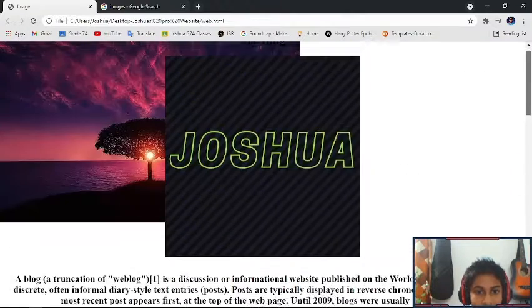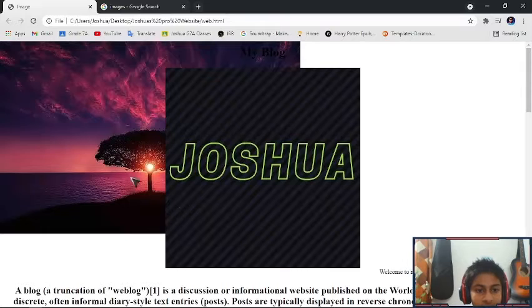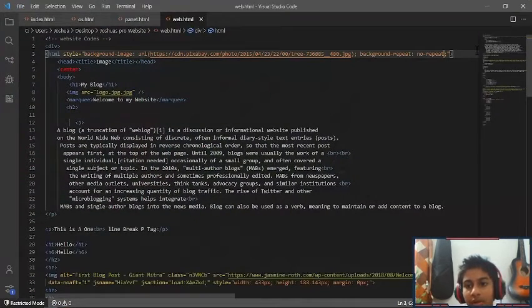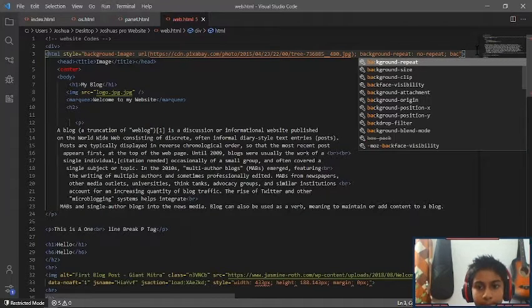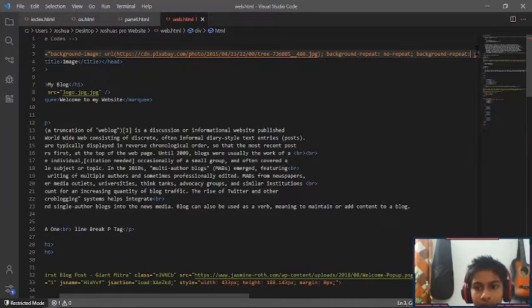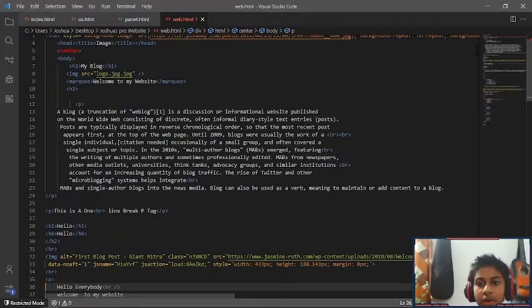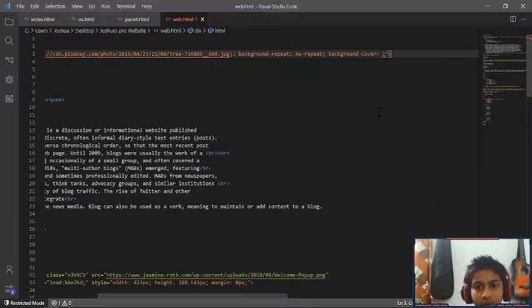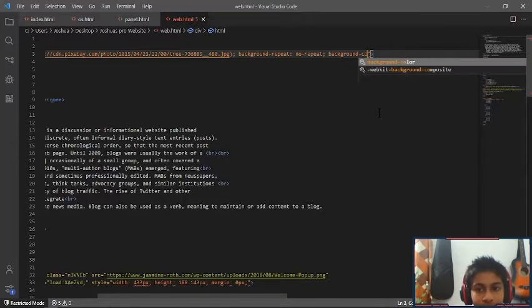But now what happens is that this image right here gets small and cannot cover the whole website. So we are going to type in another CSS property, background cover, and we're going to enclose it. We want the background to cover it totally.